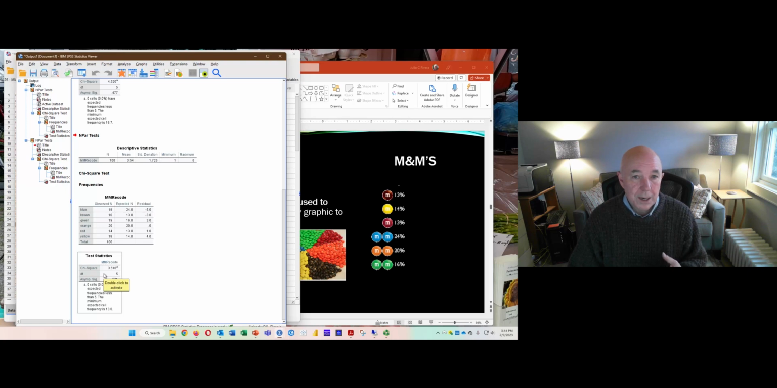In this case, if our null hypothesis is that there is no difference between the observed and expected values, that they come from the same distribution, the chi-square says that the value is 3.5, p is 0.6, and we'd fail to reject that null as well. So in this case, the M&Ms match what we're expecting them to be coming off the assembly line.